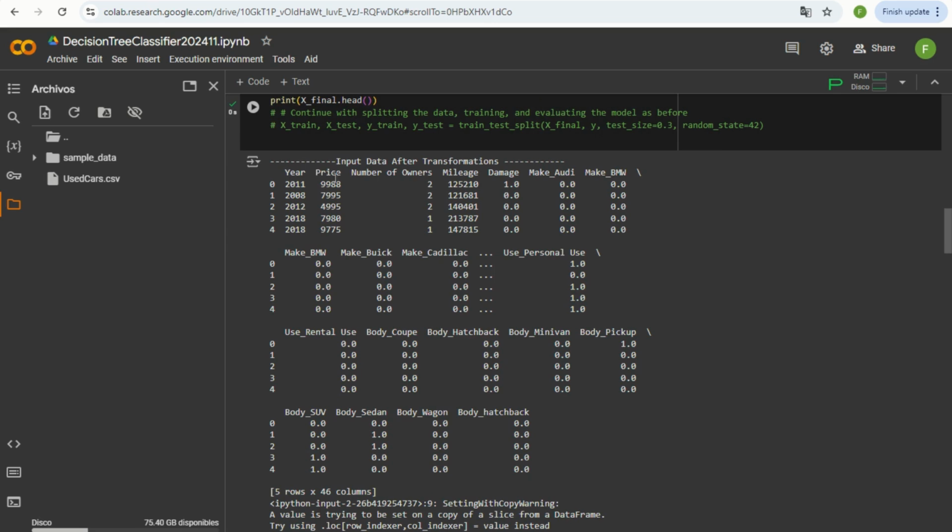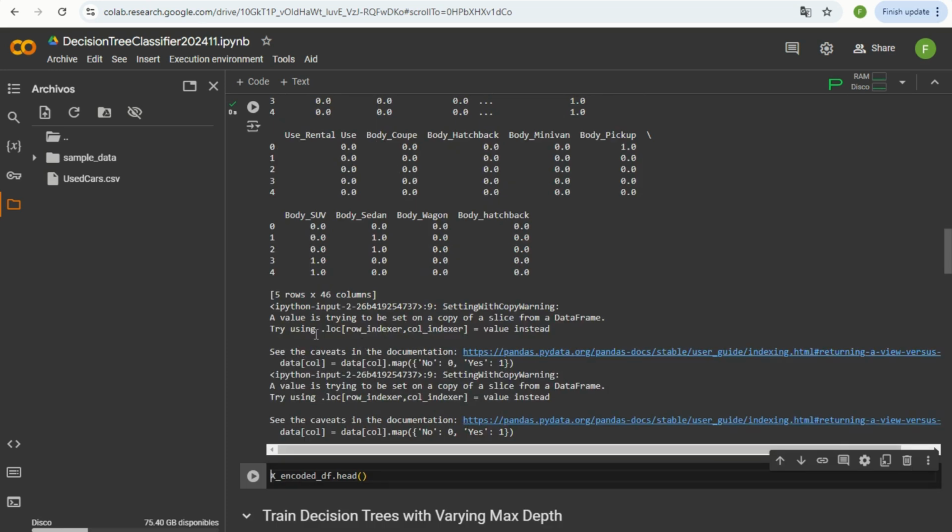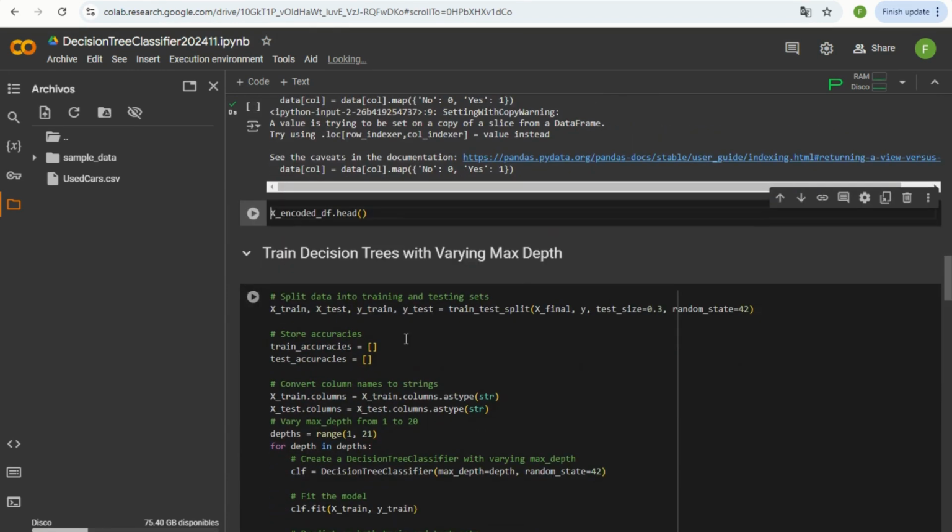And here we are. So we have the year, the price, number of owners, mileage. Damages are in ones and zeros. And then you see that additional columns were created for Audi, for BMW, for Buick, and Cadillac. And we have some repetition with this make BMW, but it does not impact the analysis. Here for this .loc, this is a warning. We don't have to worry about the warning. It just says that they prefer that you use a .loc for indexing, and it's okay, no problem.